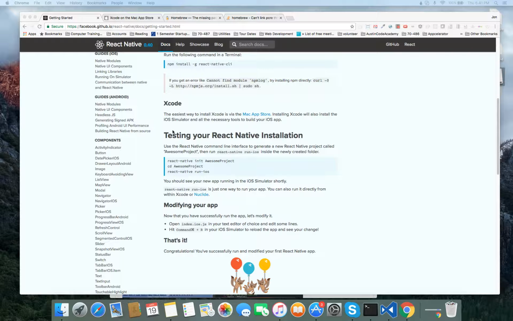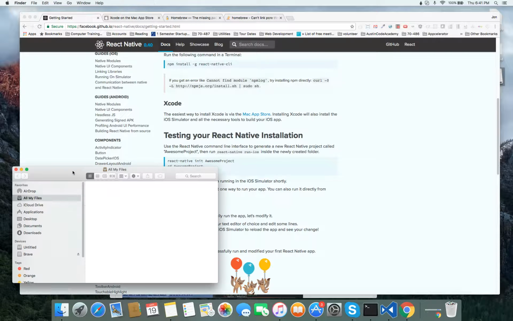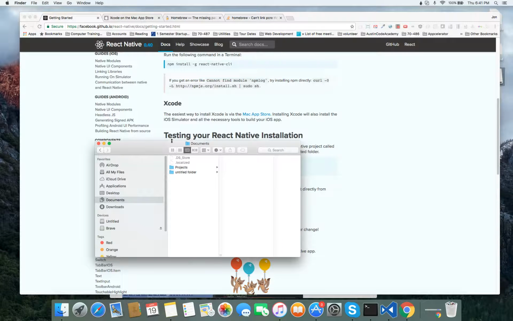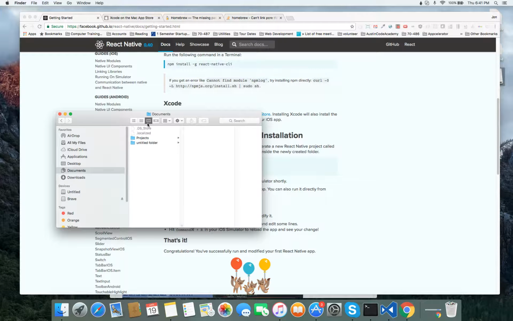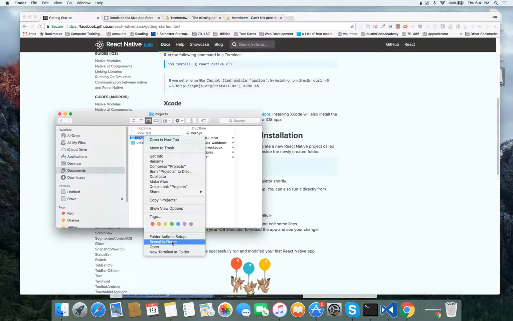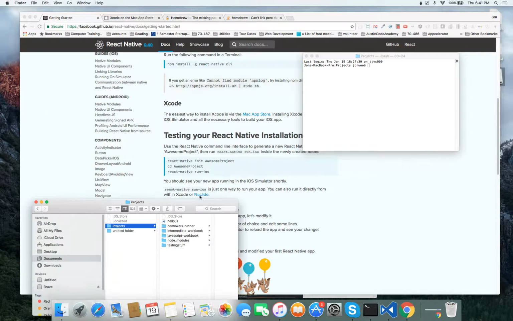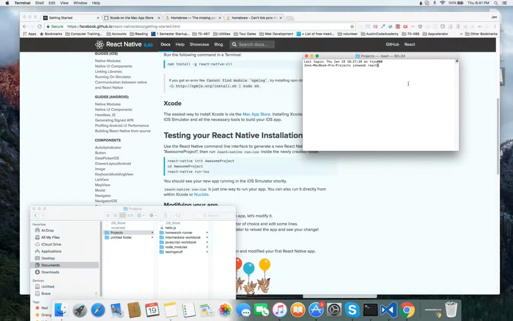Okay, and then we want to test your React Native installation. So we're going to actually build the project files to start up our app. The first thing you always do is you need to have a folder where you're going to put all your projects. So if we have a folder called projects, you are going to open up the terminal to that, and then we are going to execute the commands through the React command line interface.